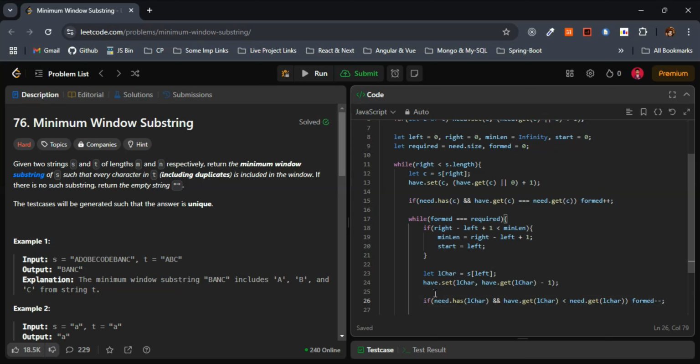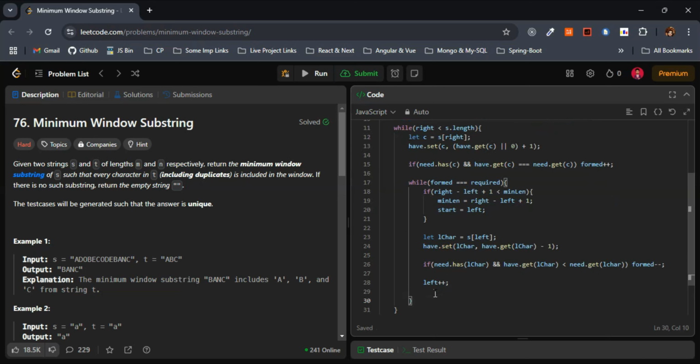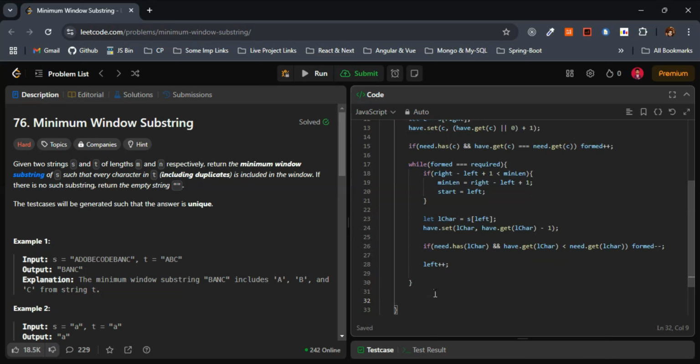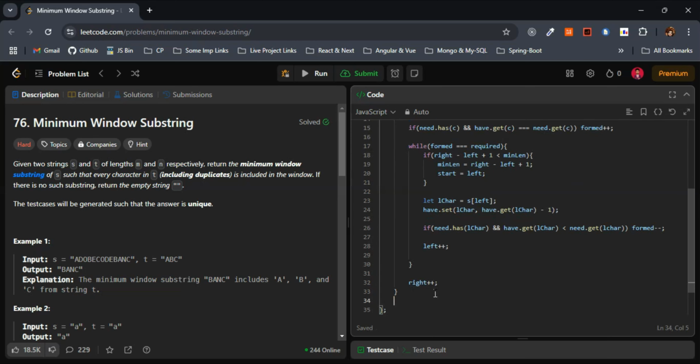Also we have to move the left pointer ahead as well, so I'll just be incrementing the left pointer in this case. I hope this is fine. Also, the next time, we have to expand the window by moving the right pointer as well, right? So I'll just come here and increment the right as well.